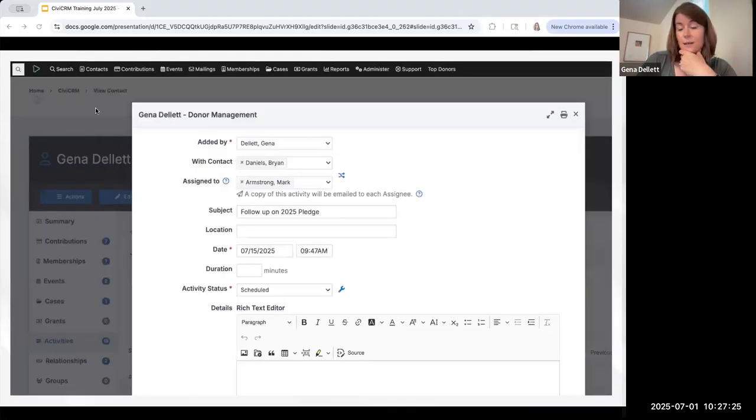This is what that looks like then when I go to add it to a contact record. It's added by me. I'm the one who is looking at the contact record. I can add additional contacts of who that's with. So maybe you had a lunch with a prospective donor and there were 3 of you from your team. All of those folks could be included in "with," and maybe for the actual follow-up, whatever that might look like, you can assign it to one or multiple people.